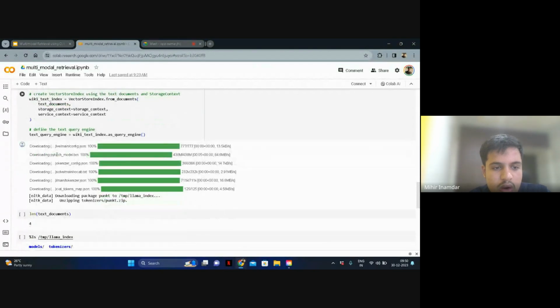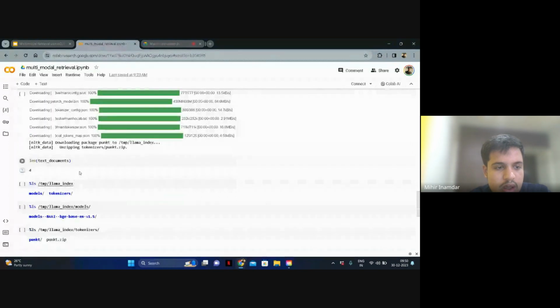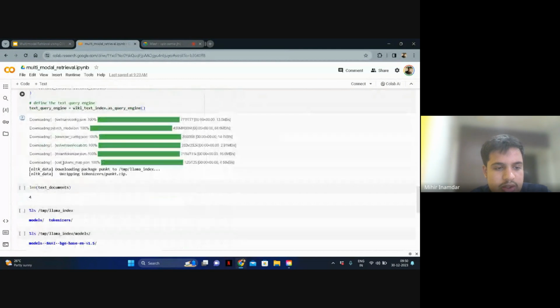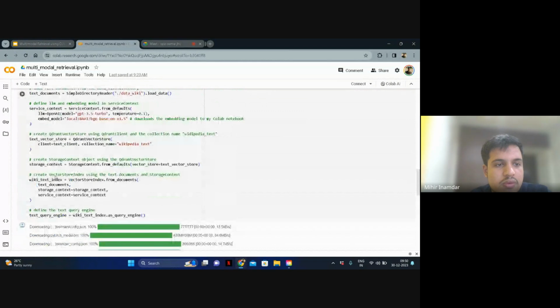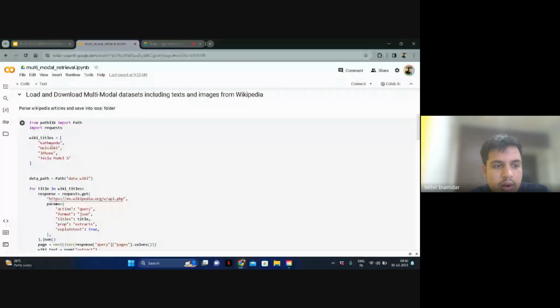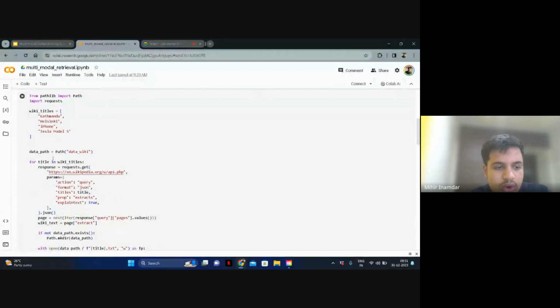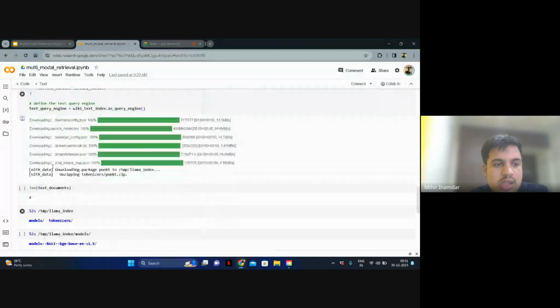It is downloading all the modules, tokenizer, and all the files. We can see how many text documents it has downloaded. Here in this case, it is 4. We have given 4 titles here, so it has downloaded the 4 articles related to them.